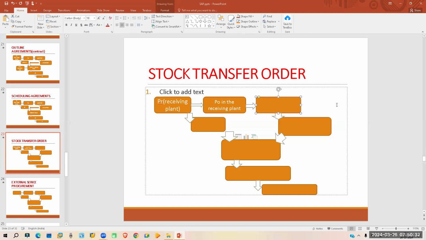PO in the receiving plant. Now you have to send this purchase order to the supplying plant. If you are having an SD shipping method, so this is an integration topic. The stock transfer process is an integration topic. So if there is a shipping method, now they will be creating a sales order in the supplying plant.